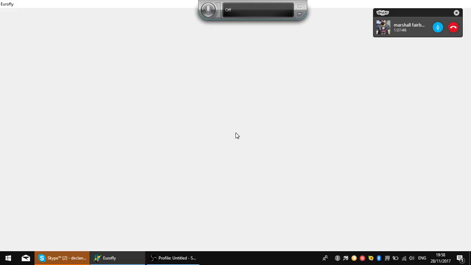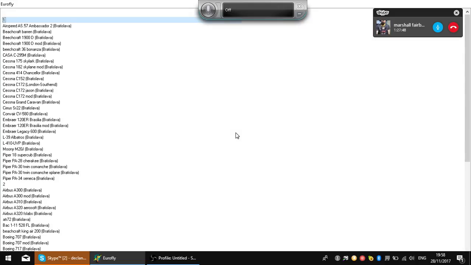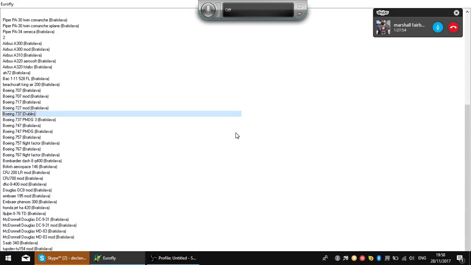Now let's do Control A 1 and we'll pick a Boeing 737. Get past all my mods. Boeing 737. It's currently positioned in Dublin. It will move it to London Southend.